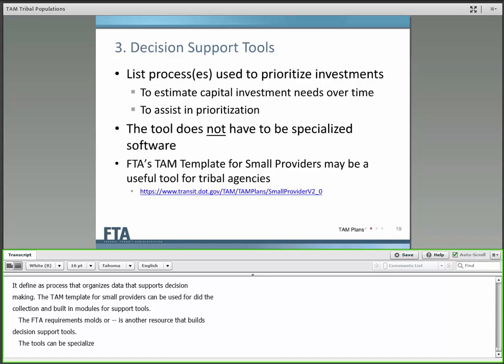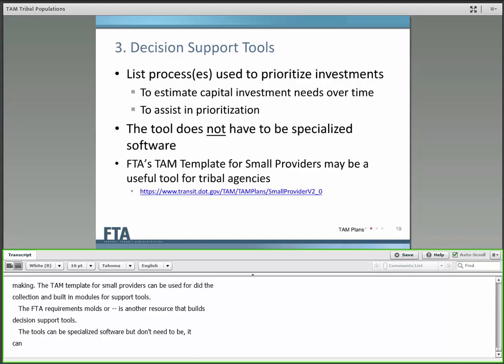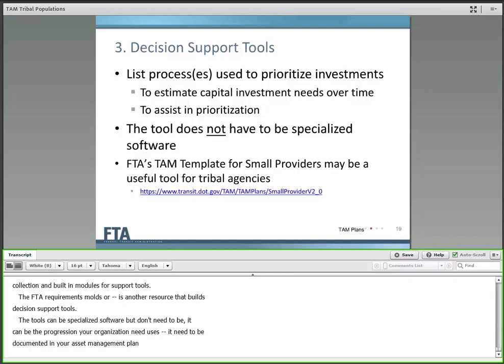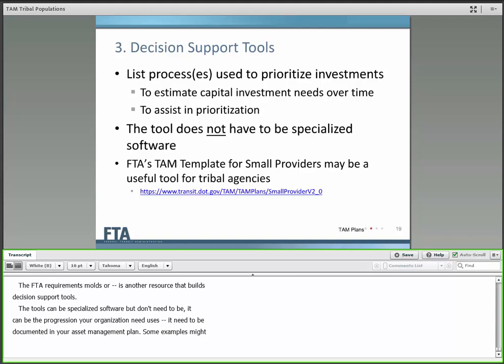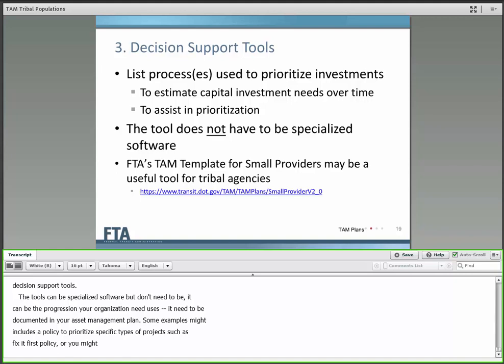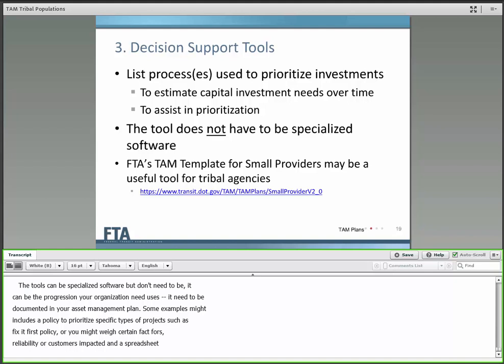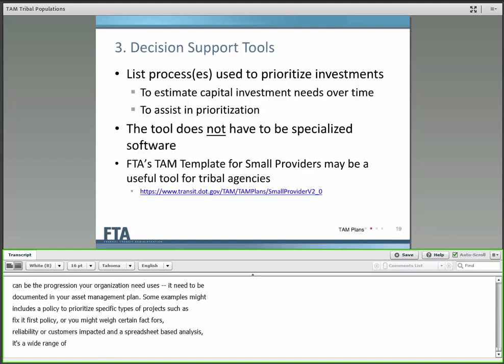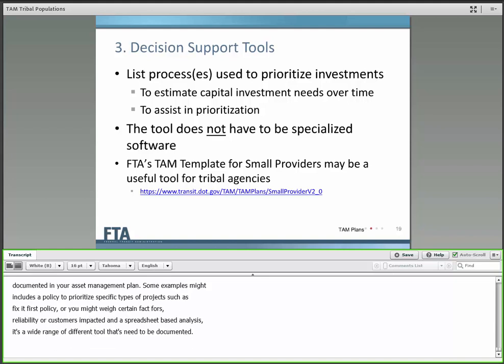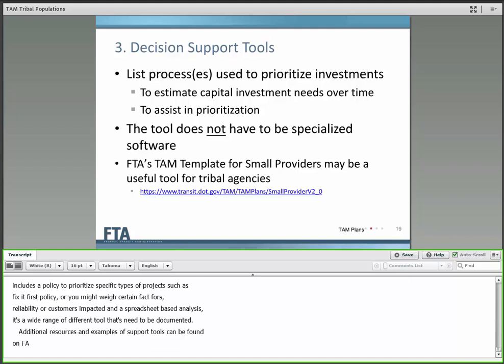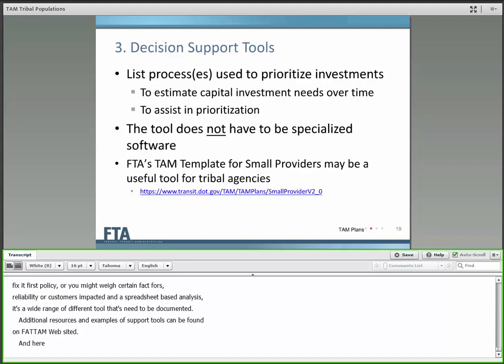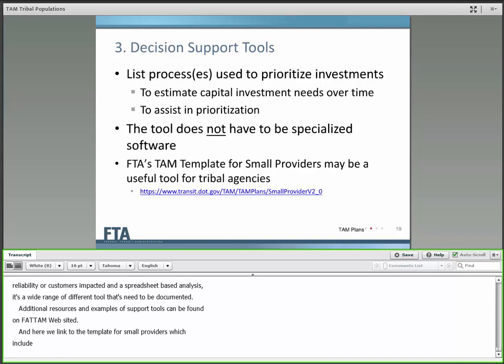The tools can be specialized software, but they don't need to be. It can simply be the process your organization uses. It just needs to be documented in your asset management plan. Some examples of decision support tools might include a policy to prioritize specific types of projects, such as a fix-it-first policy, or you might weight specific factors like safety impact, reliability, or customers impacted. And you might have a spreadsheet-based analysis. It's really a wide range of different tools that just need to be documented. Additional resources and examples of decision support tools can be found on the FTA TAM website. And here we link to the TAM template for small providers, which includes a decision support tool.